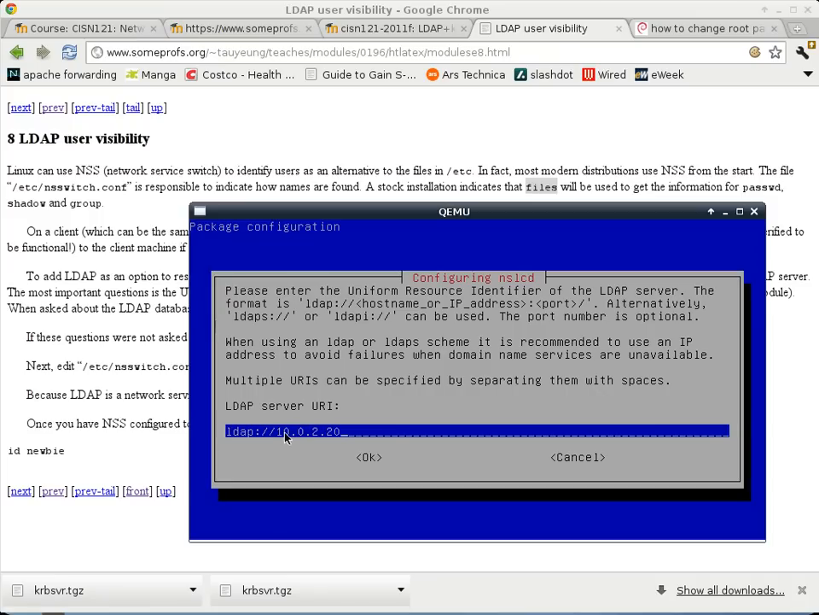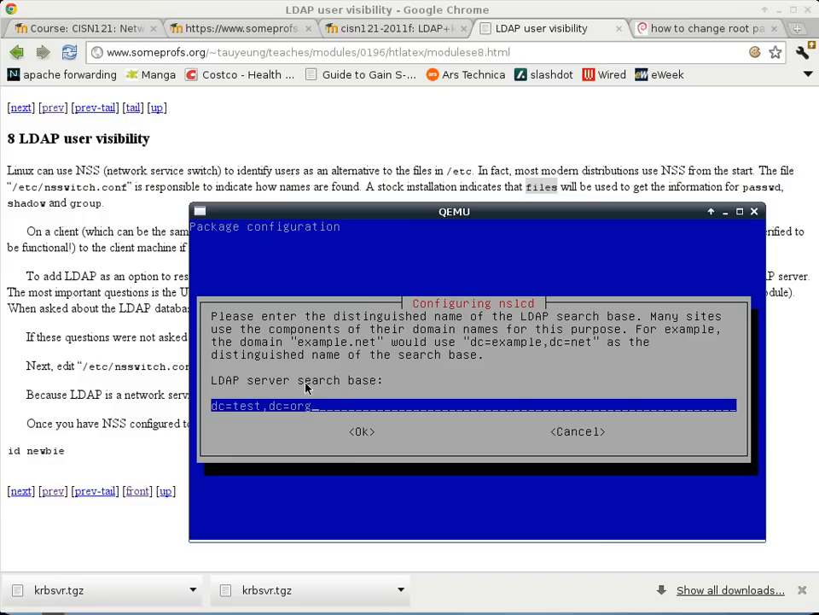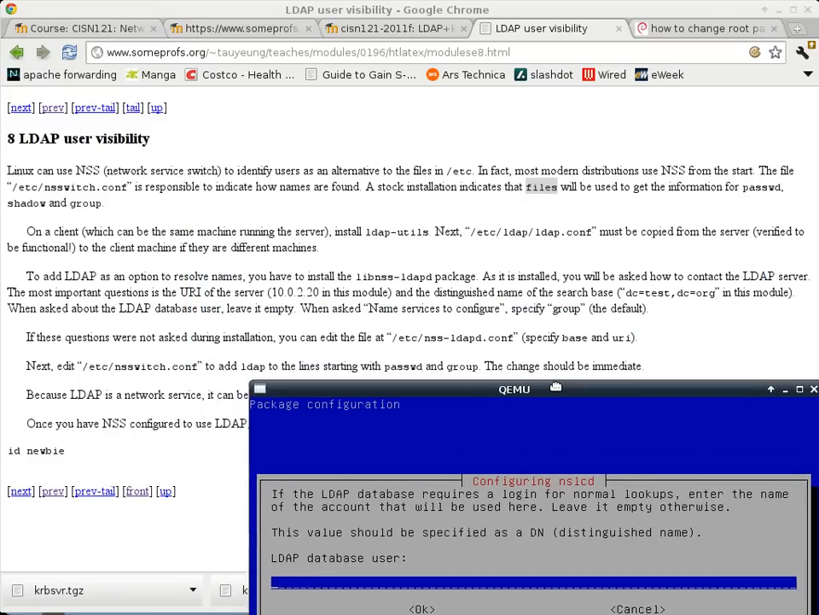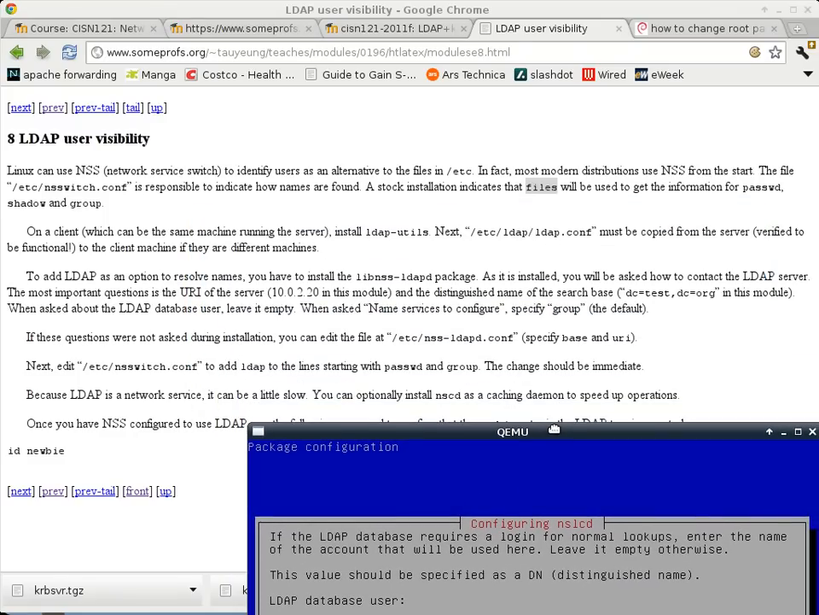So we'll go ahead and install that package. It's already identifying the URI as 10.0.2.20, which is correct. And the search base is this, which basically means you don't have to specify blah blah blah .test.org, blah blah blah .test.org all the time. It is already there by default. If the database requires a login for normal lookup, enter the name. The value should be specified as a DN, distinguished name, and I don't think we have to enter that.